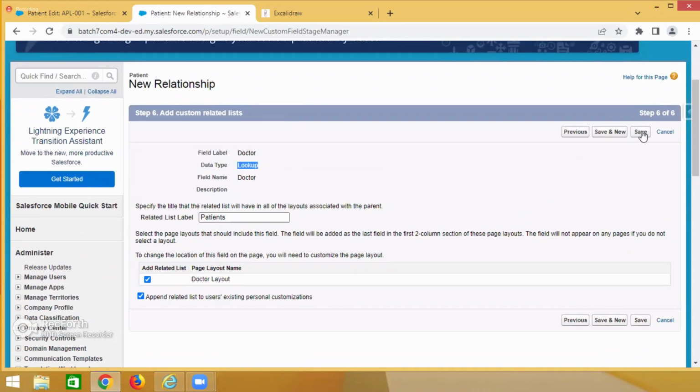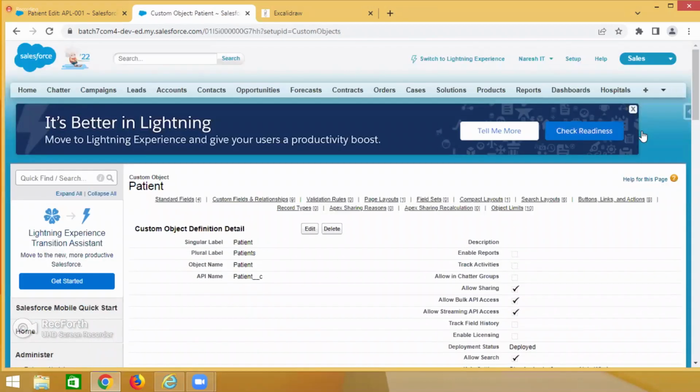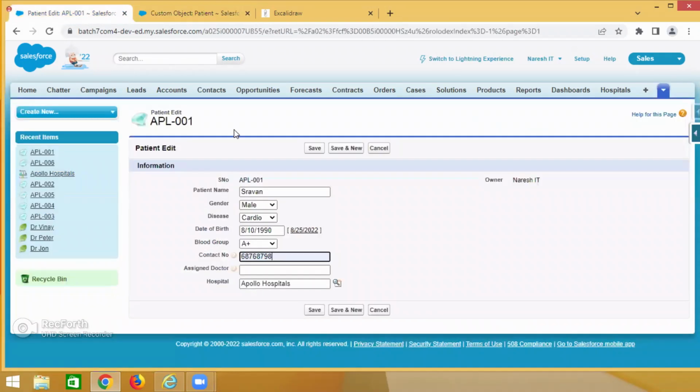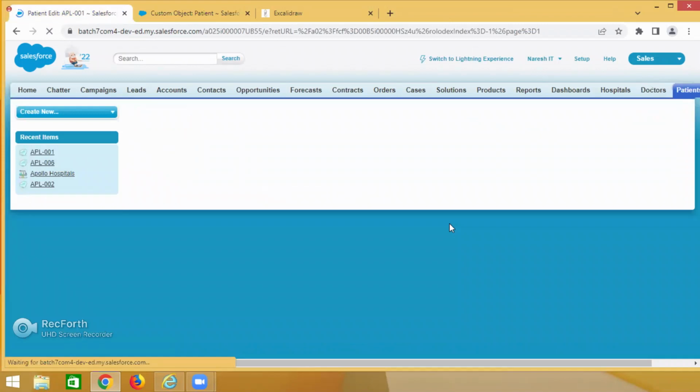Doctor lookup, patient. So doctor is a parent, patient is a child with the lookup relation. That means optional. Save. It will create. 10 million records are there, we are creating an optional field. There is no issue. But we don't require lookups. We require master. Then what will I do?